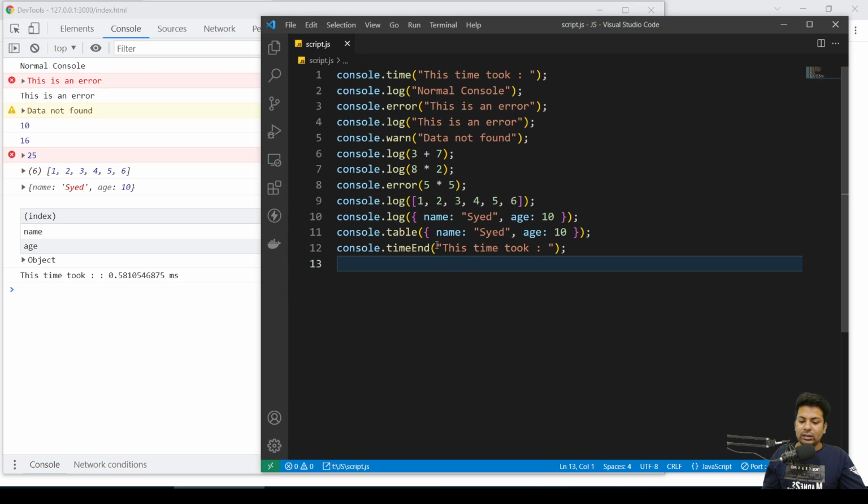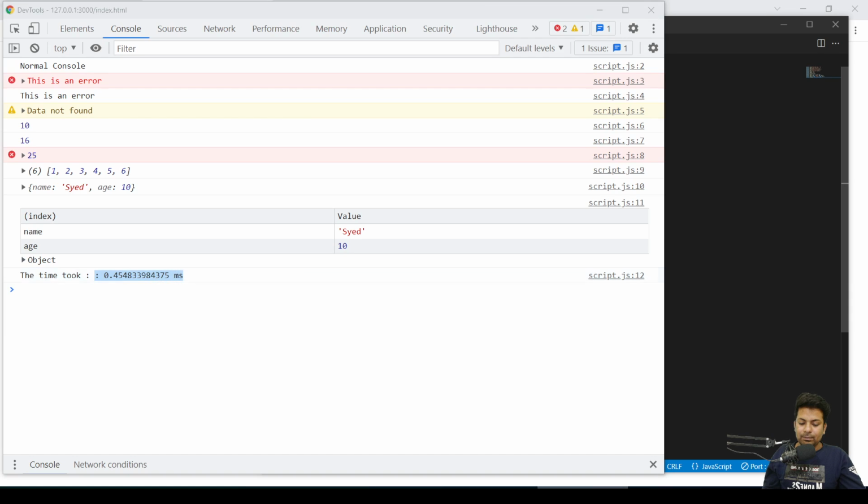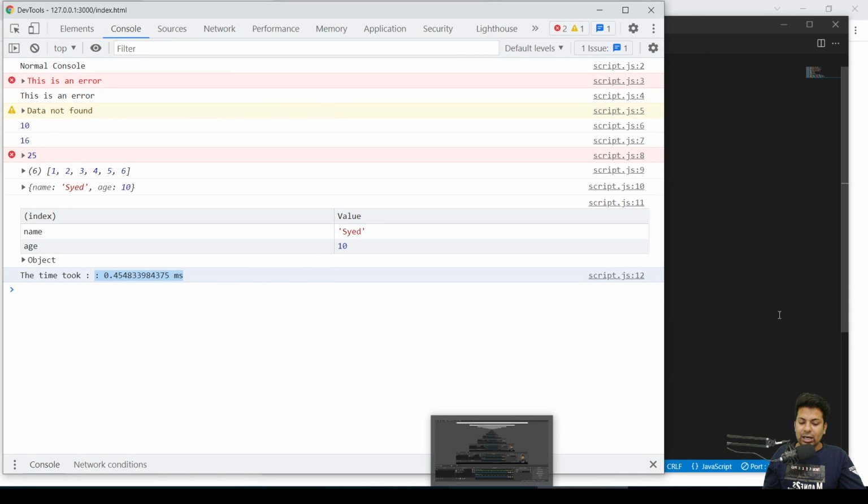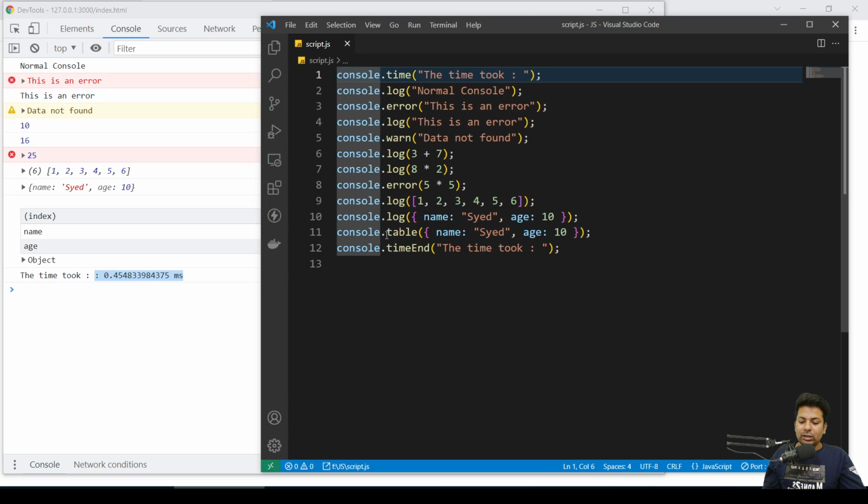See, the time took, I printed only this much, and this automatically came. Now it's showing you how much time it took from coming here to here, 0.45, 0.57, every time it's changing. So you can check your code efficiency by doing this, like which code is running faster, so you can pick that particular code. So you can see it changes.